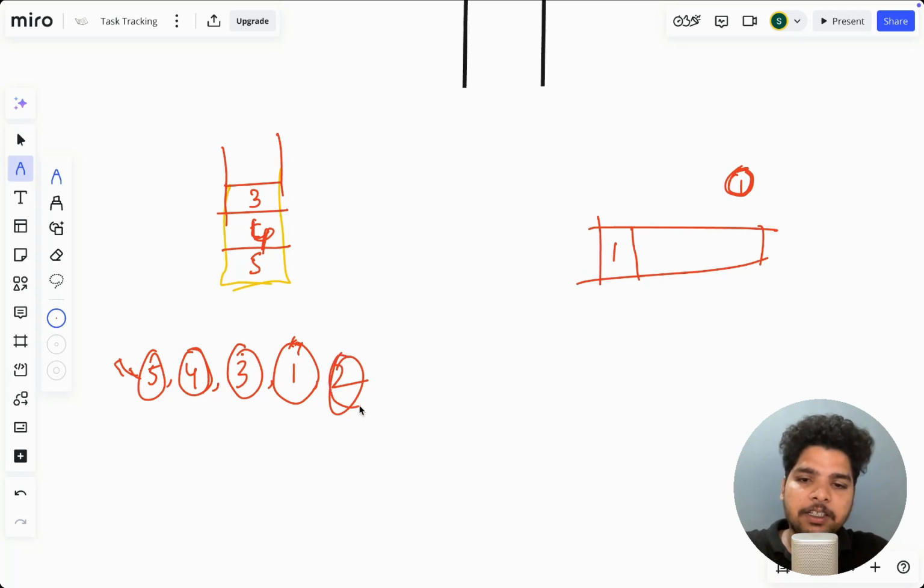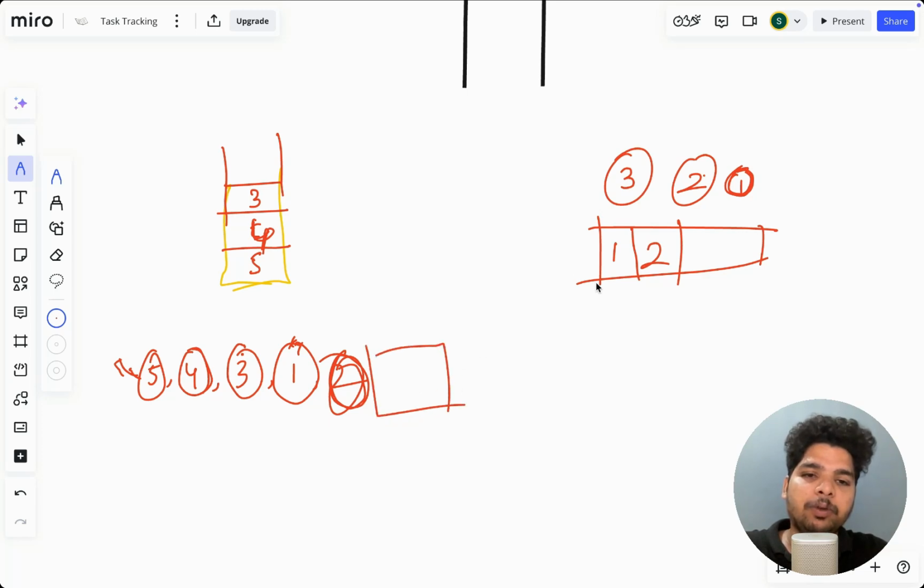Then we'll take the second truck number, truck number 2. The expected truck number has changed to 2, so we'll place 2 here. Now the expected truck number is 3, but the array is empty. Then what will we do? We'll check in the stack.